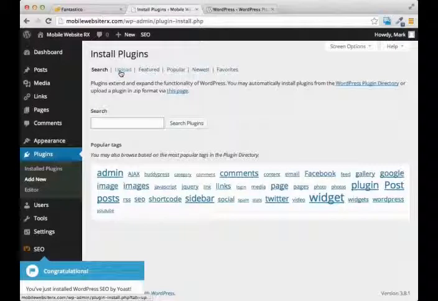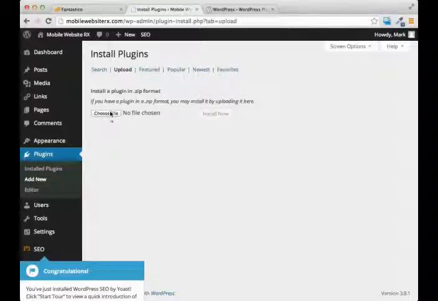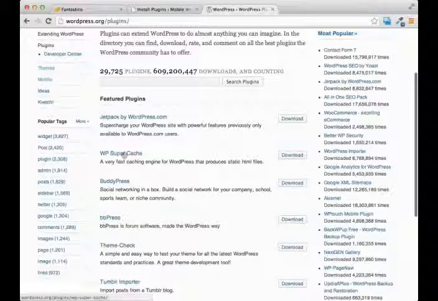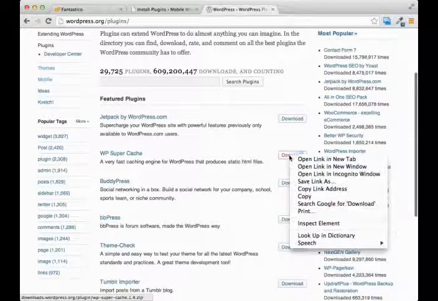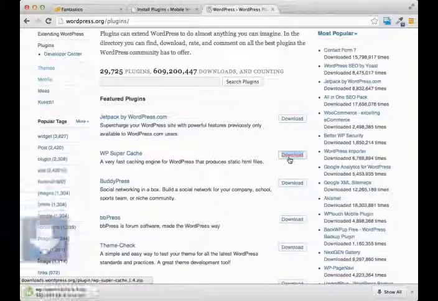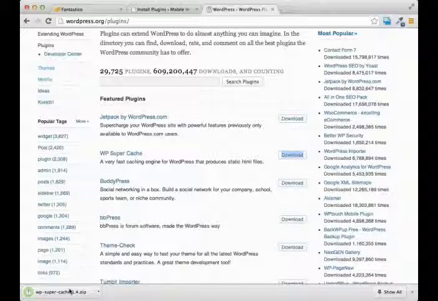Now, if you've already downloaded a plugin, you can also go on the Add New, and then right here, you can click on Upload. From here, you just choose the file on your computer. Like if you went to the WordPress site, you can download any of these plugins. I know that I want to use WP Super Cache. So I can download this right to my computer. I'm just going to go ahead and download it.